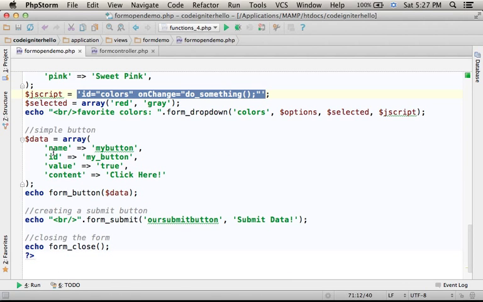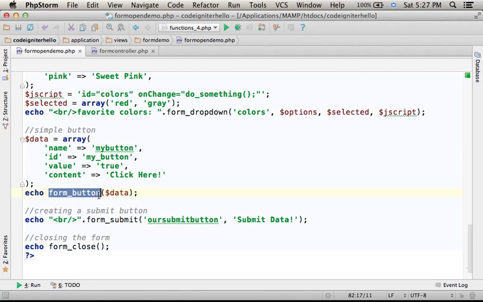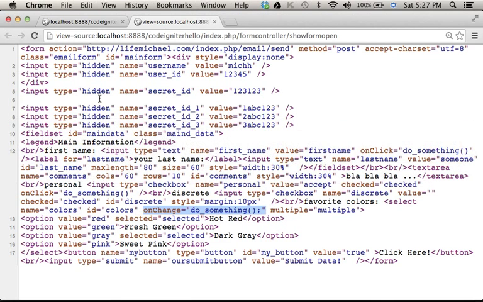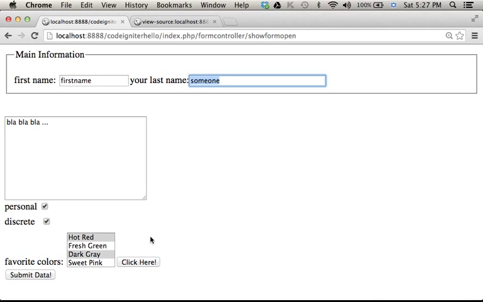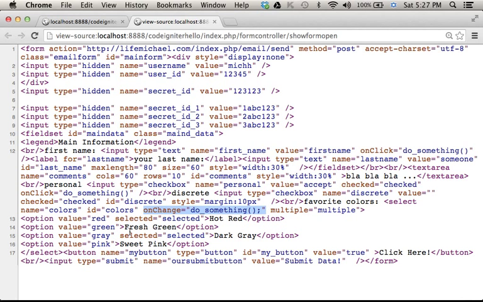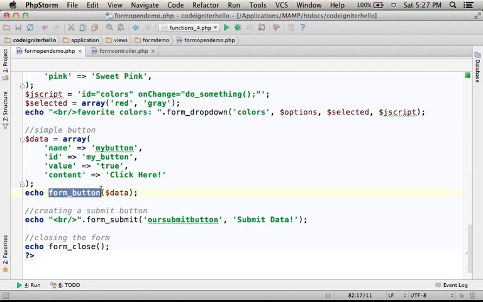In order to create a simple button, just invoke the form button function. So as you can see, we get a simple button with the text click here. This is the source code of the button we got. Now if you go over the code, you can see that we pass over to the form button function an associative array that describes this button. The name attribute, ID attribute, and so on are specified with specific values.